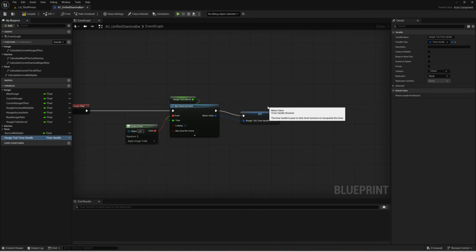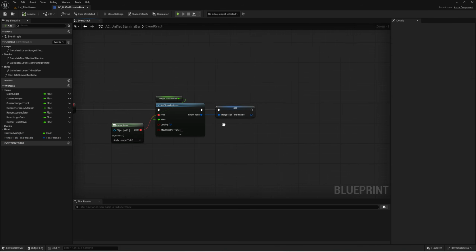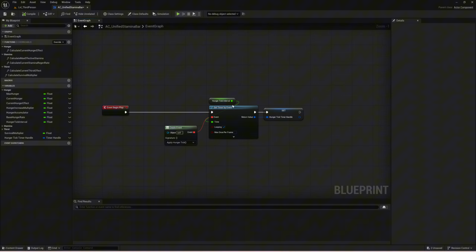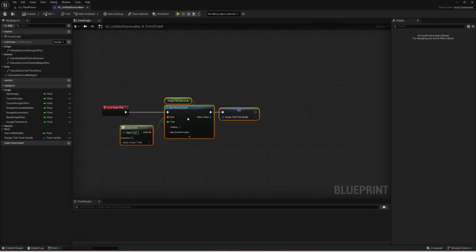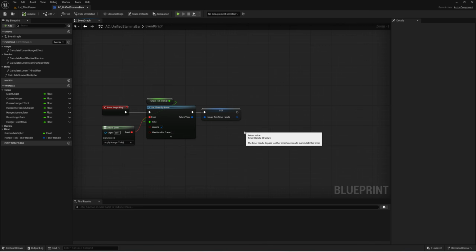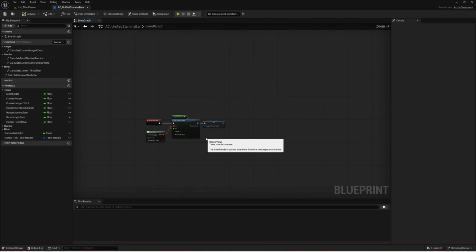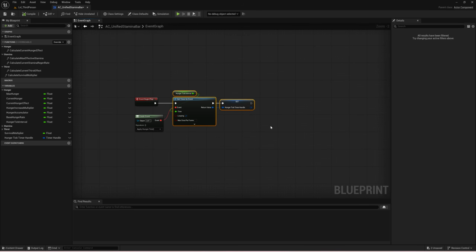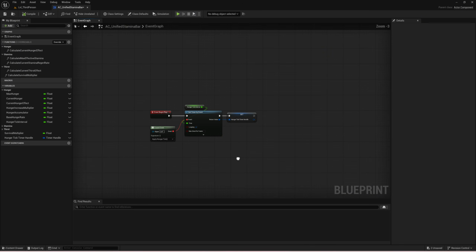Now, technically, I'm not actually going to use this variable, so I don't need it, but you should always promote these to variables so you can later reference the timer handles because, unless you have already made your entire system and implemented it into your game, you don't know if you're going to want to use it or not. So good practice to promote that to a variable.